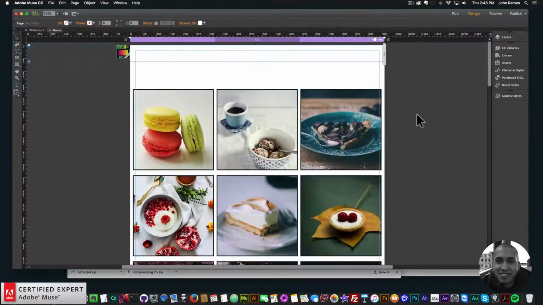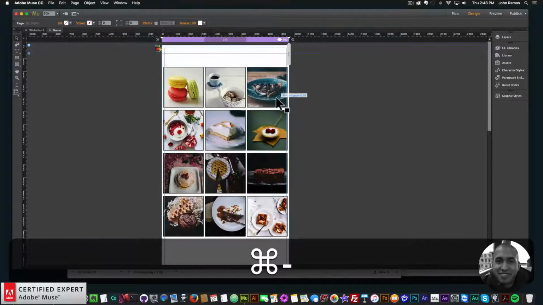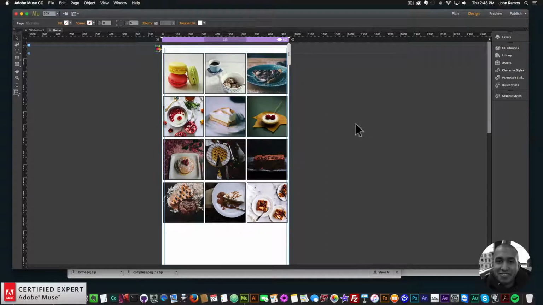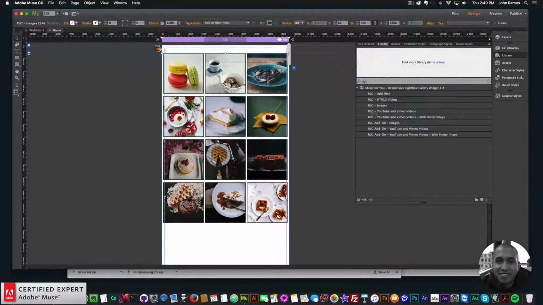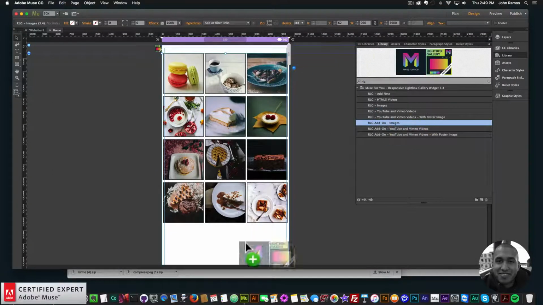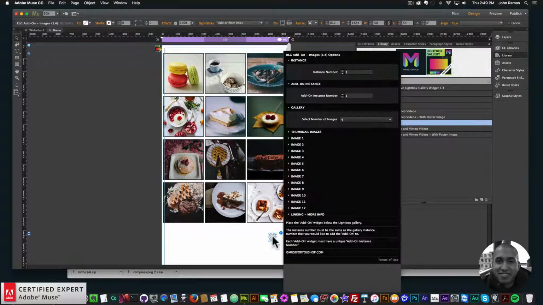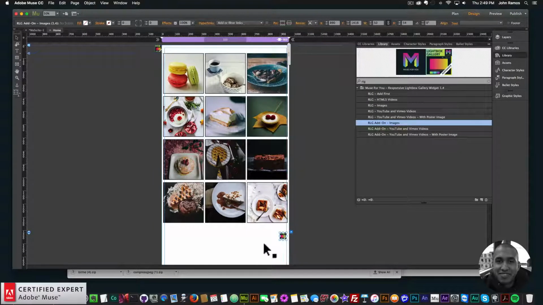So the next thing I'll go over is the add-on widget. A few of you have asked me questions about this. The add-on needs to go below the Lightbox gallery or the thumbnails here and to the right. So I'm going to go to the library panel. I'll type in RLG, and I'll select RLG add-on images. So I'll click, hold, and drag and place onto my Adobe Muse website. So there I've added the add-on.